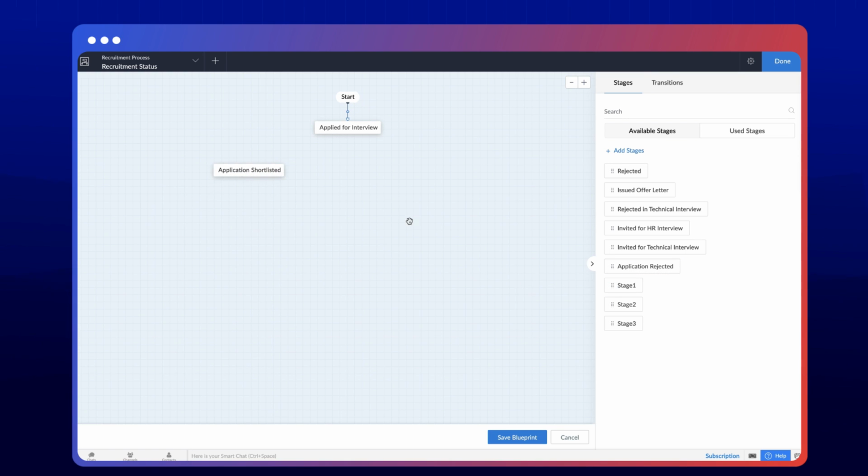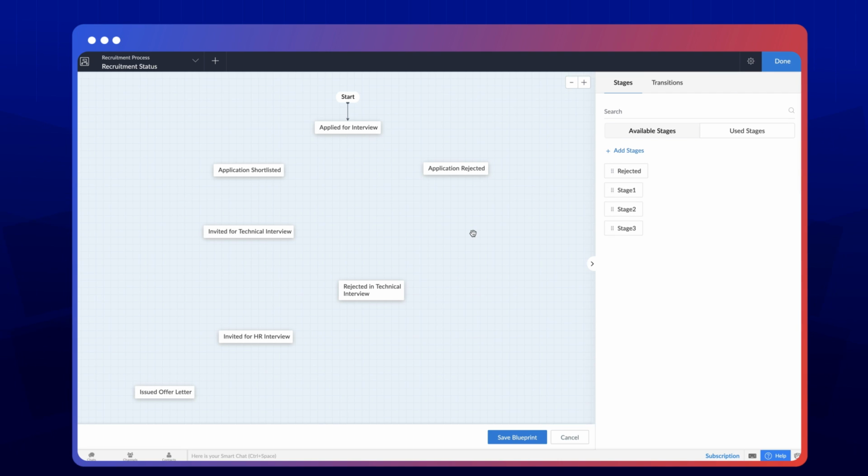Application shortlisted, application rejected, invited for technical interview, invited for HR interview, rejected in technical interview, issued offer letter, and rejected. Now that we've arranged the stages in the builder, let's connect them using transitions. Transitions are the intermediate phases between stages. They can also be considered the actions that must be fulfilled to move from one stage to another.